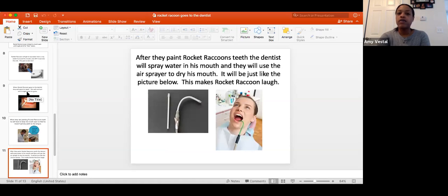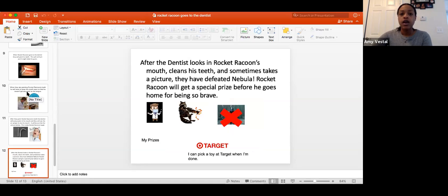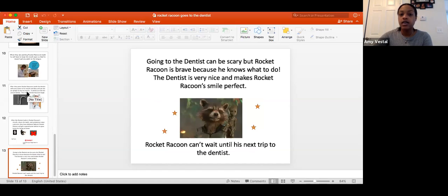So here we even showed some of the dentist tools. And then these were the different prizes that they could get at the end. And it talks about how going to the dentist can be scary, but how brave he is and how it's going to help his smile. So again, we broke down every aspect of what we were going to be doing, how we expected him to engage in it. And we even brought up pictures of the different tools and things that will be used.